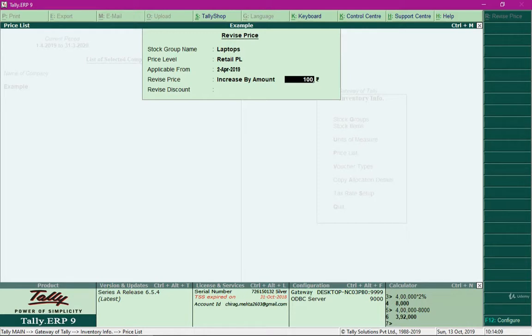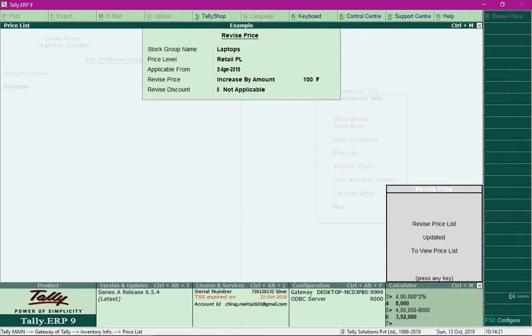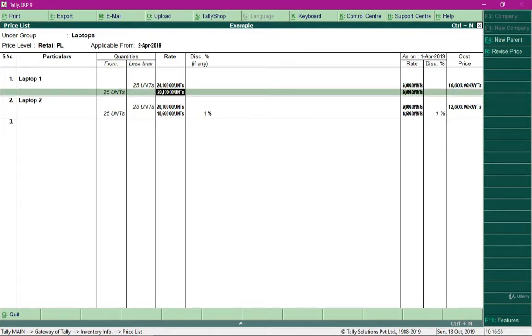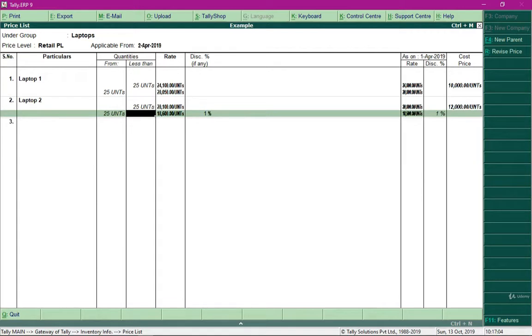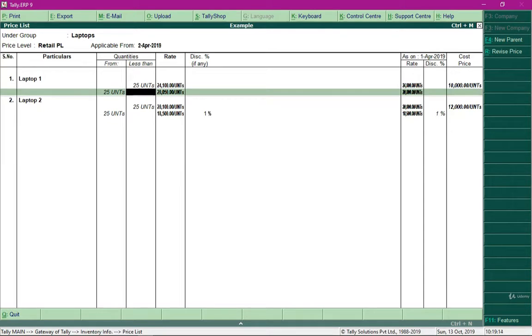So I will specify that all the laptops should be increased by rupees 100, and whether I want to revise discount or not, I'll specify not applicable. So with this, all the laptop amounts for retailers would be increased by 100 rupees. And if you want to specifically change the price for individual units of laptops, then you can also do it by specifying your user defined price as follows, and so on. So that was all about price levels and price list in Tally.